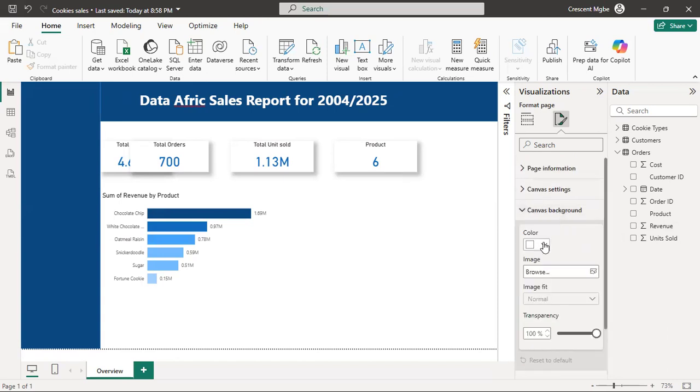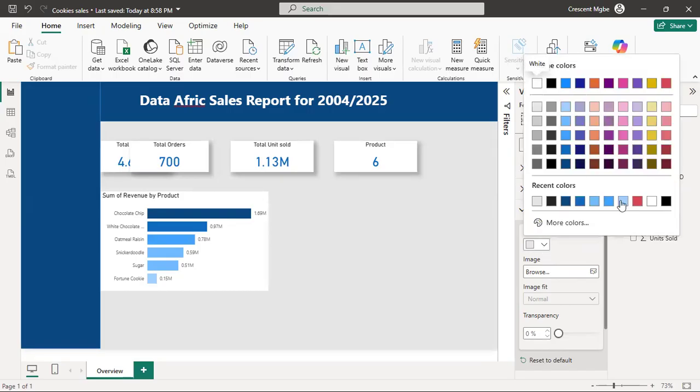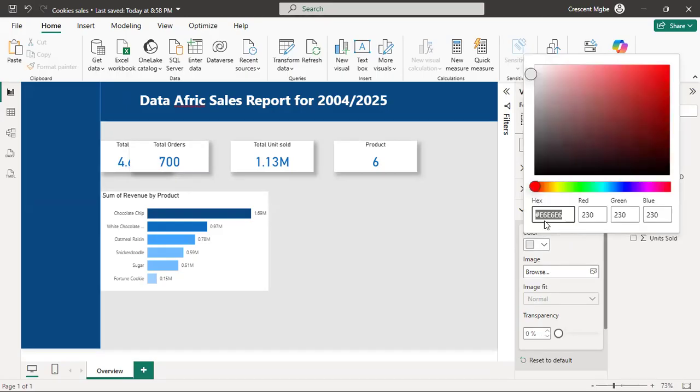So you can also come to your canvas background. You can change the background to maybe something like this. You can see it is transparent. It's 100% transparent. You reduce it, you can now see the background has changed to what you want. If the color you want is not here, you can click on more colors and then maybe change it to something a bit white. Good. Not so white.